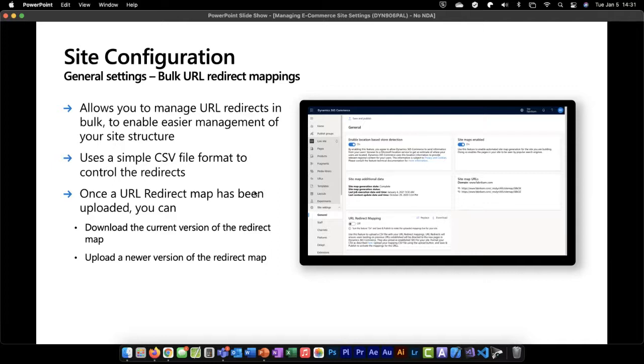But oftentimes when you want to do things in bulk, if you have tens of thousands of products and you want to make large wholesale changes, it can be time consuming to go and do it one by one. So we've built this tool that gives you the ability to do this through a CSV file.